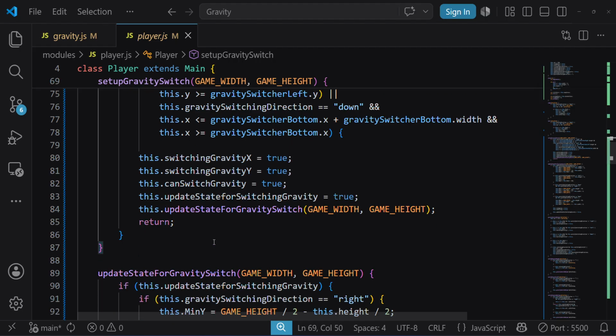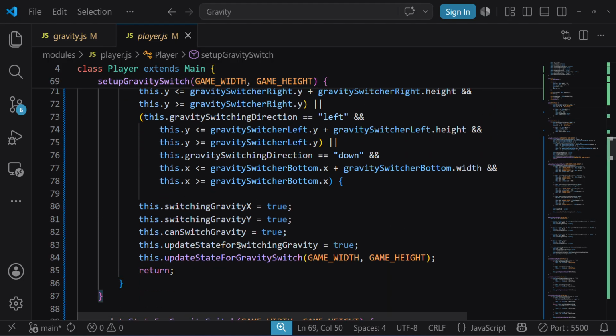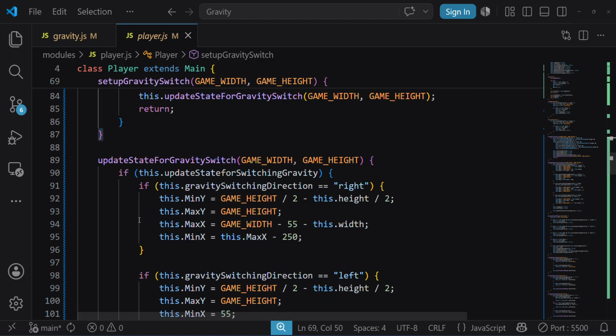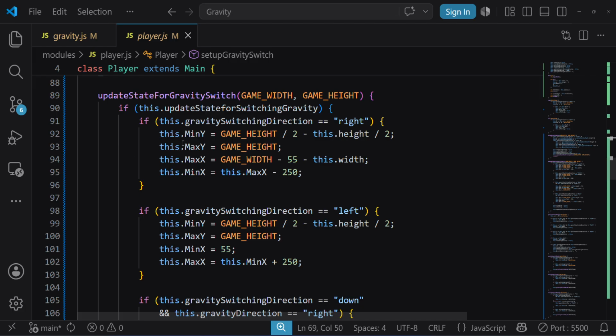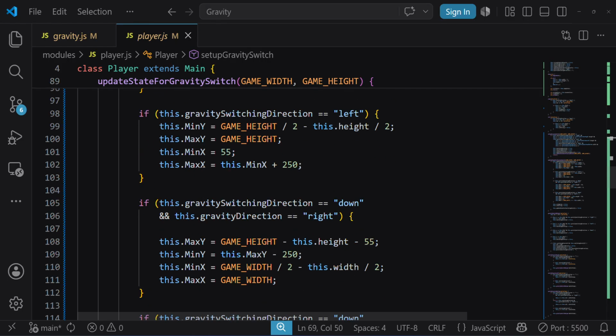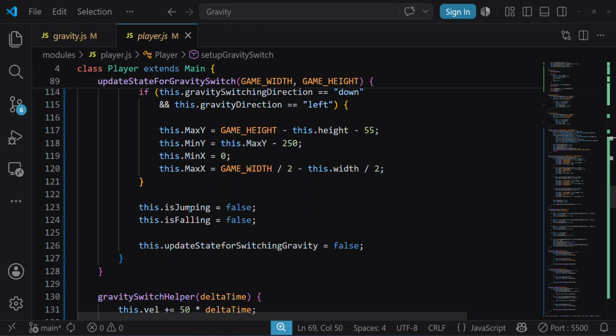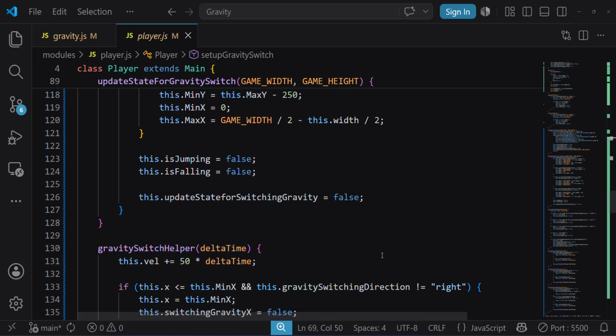And then it updates its state for switching gravity. That's just so it doesn't update every single frame while you're doing it. Although now I think about it, you probably need this flag. I don't know. We have update state for gravity switch. This calculates min y, max y, min x, max x depending on your current gravity and the gravity you're trying to go in, because it obviously varies. That's not really interesting. Oh, and then it sets this stuff to false.